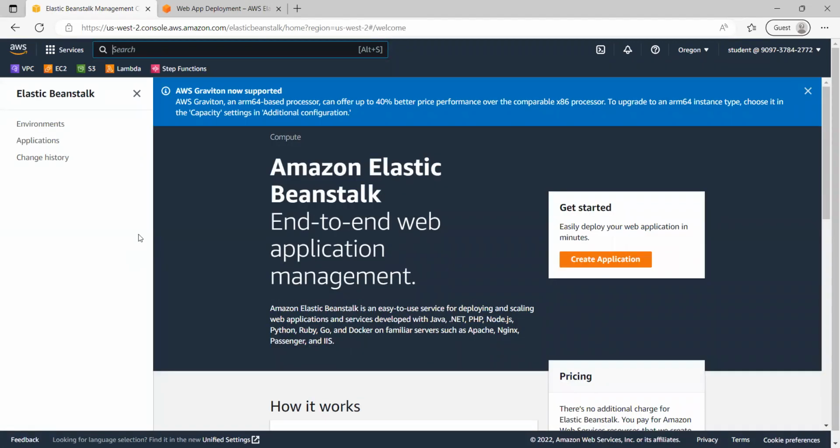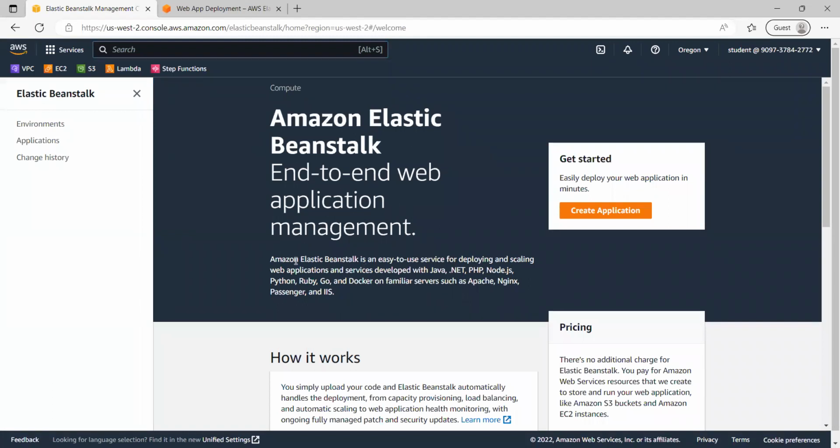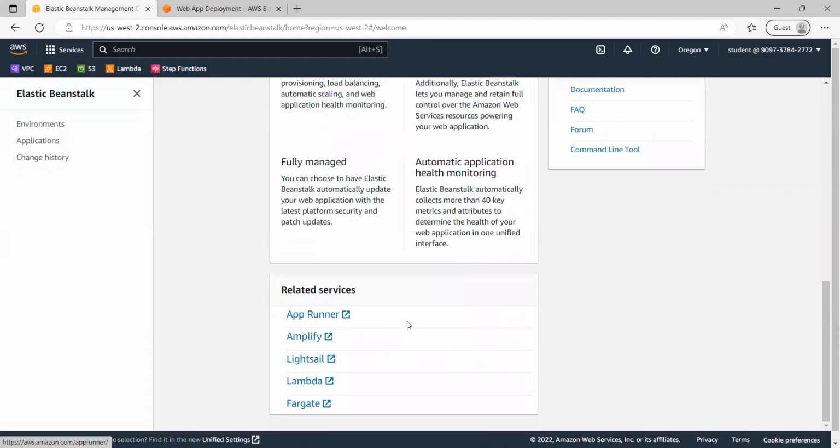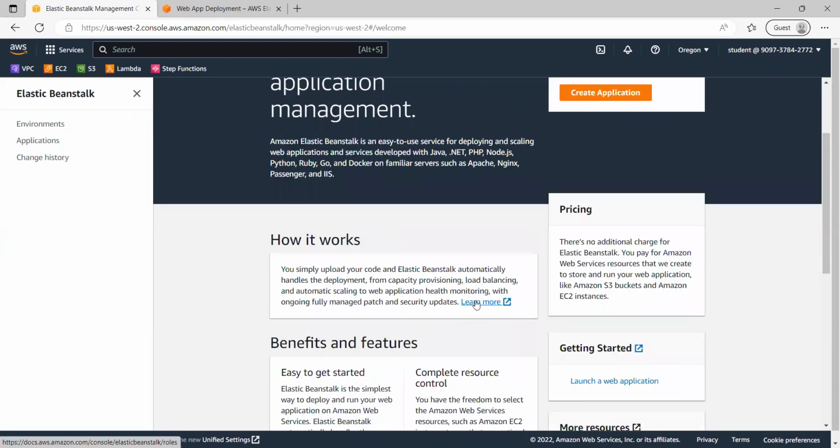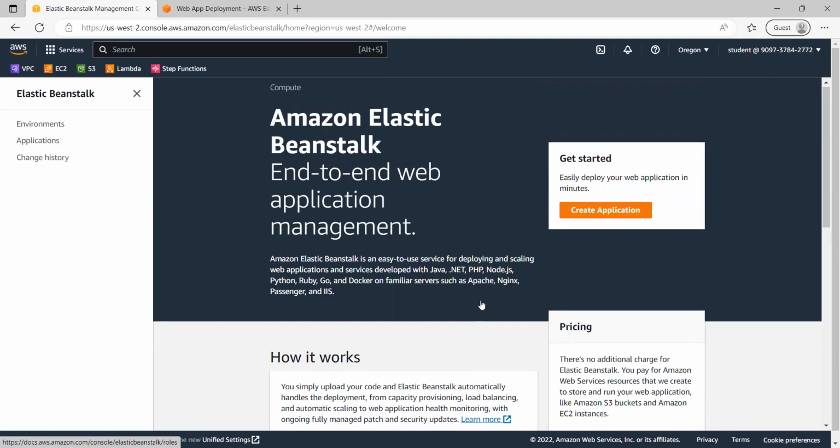Here you can see that this is the welcome page of AWS Elastic Beanstalk. As I said, it's an end-to-end web application management service, and it is an easy-to-use service for deploying and scaling web applications and services developed with Java and other supported languages. So these languages are supported. We can easily scale or deploy the web applications. And if you want to know more, you can click on learn more, so that the AWS documentation will come up, and you can get some more information about the AWS Elastic Beanstalk service.